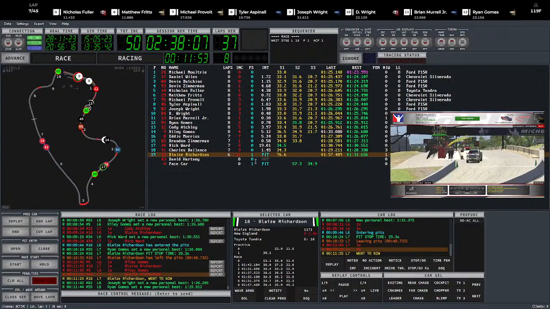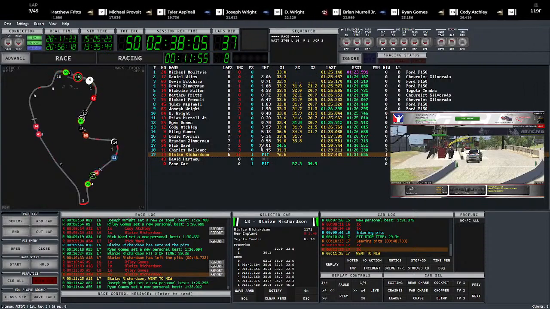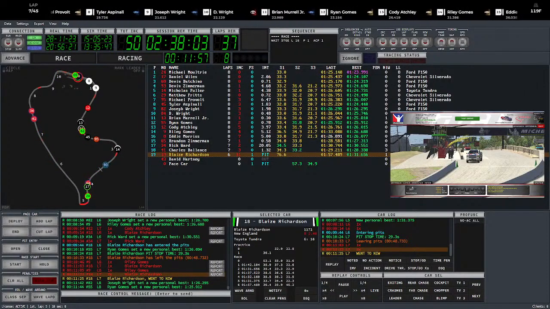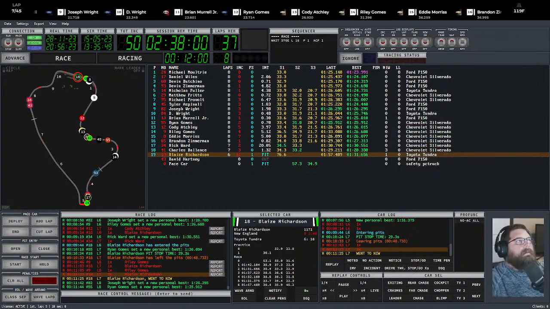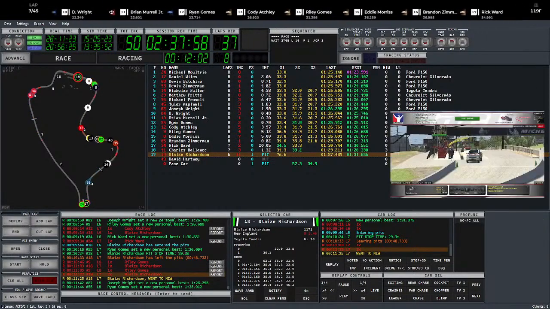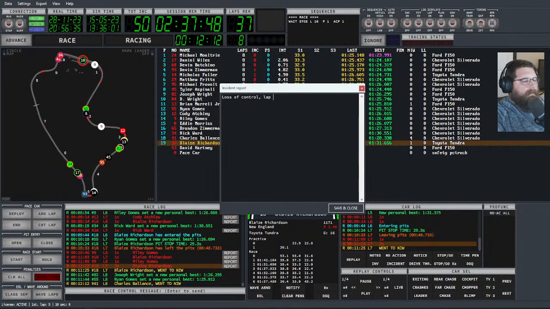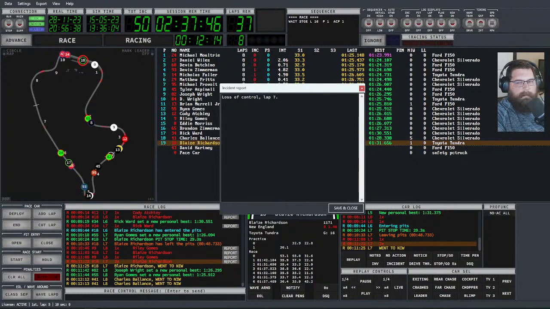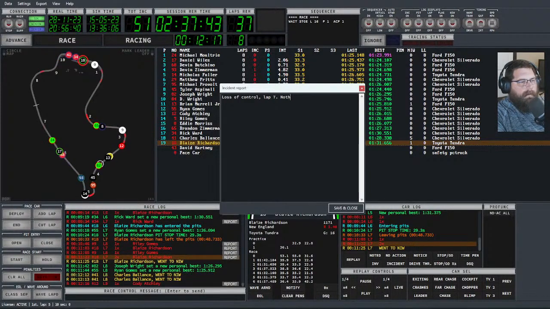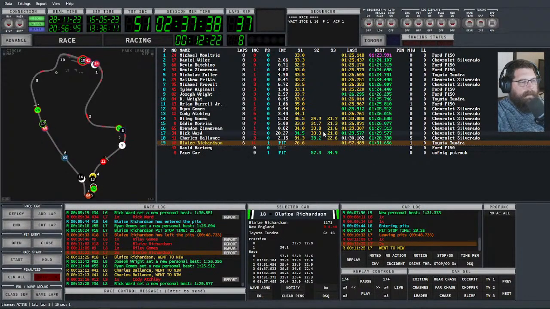But so this is the report function. Oh, you guys can't see this. Oh, you can, this one. So an incident report, this is where we would type in loss of control, lap, whatever it is. Nothing to claim. And this is kind of where I would put in a note about the incident, and I'll show you the PDF report afterwards when the race is over, what happened. That's kind of what that looks like.